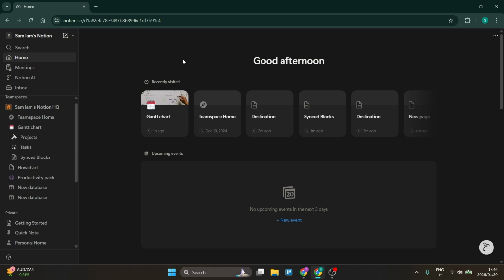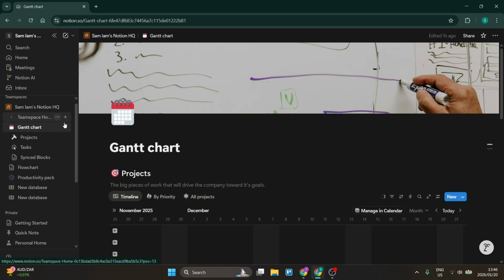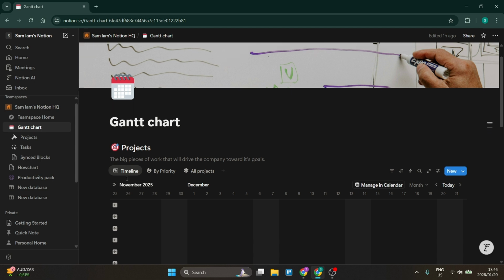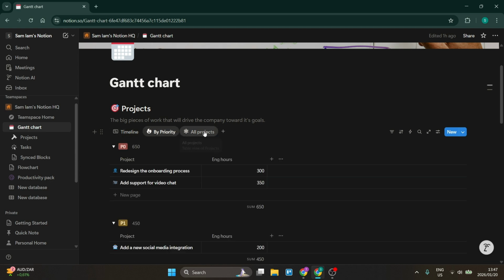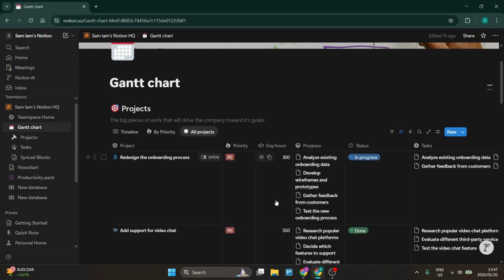Today I'm going to show you how to customize different views in Notion. Ladies and gentlemen, customizing and managing your view in Notion is relatively simple. Let's go over to this Gantt chart over here, and the default view is a Gantt chart, or in this case a timeline. Here we can also view by priority or by all projects. You can see everything just like this over here.